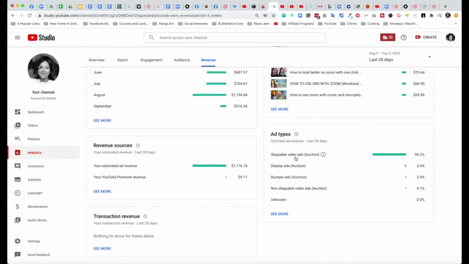Ad types. Skippable video is 94% of the total revenue. That's a lot. And also display. There are some of the other auction-based display, bumper ads and non-skippable videos as well. So I'm not really earning a whole lot. I'm also not really turning on non-skippable videos for videos I don't think really deserve that or really need it.